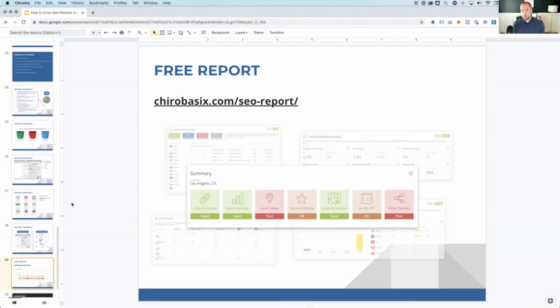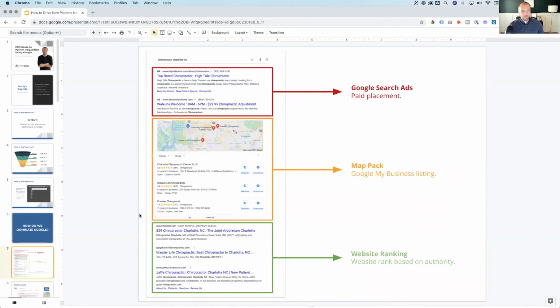And you can use this report to build a game plan for yourself to start dominating on Google and getting to the top of these sections, so you can be at the top of all of these sections, at the top of the ads, at the top of the map pack, and at the top of the organic websites. And if you can execute on that, or have a partner that is executing on those things for you, you're going to start seeing a drastic increase of people calling you, filling out your form, that are already ready to get care. Like they have an issue that they're trying to get resolved. They have a health problem and they need your help.